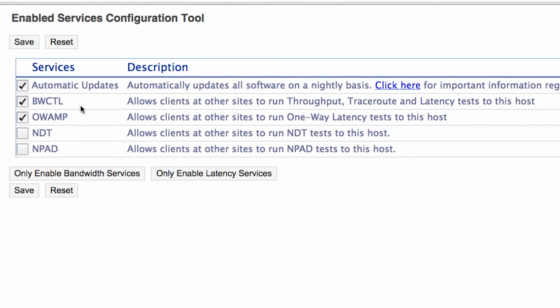If you make any changes in this screen, let's say that we decided to turn off the OAMP service, we always need to go through and click the Save button to make sure that these settings are going to be fully realized.